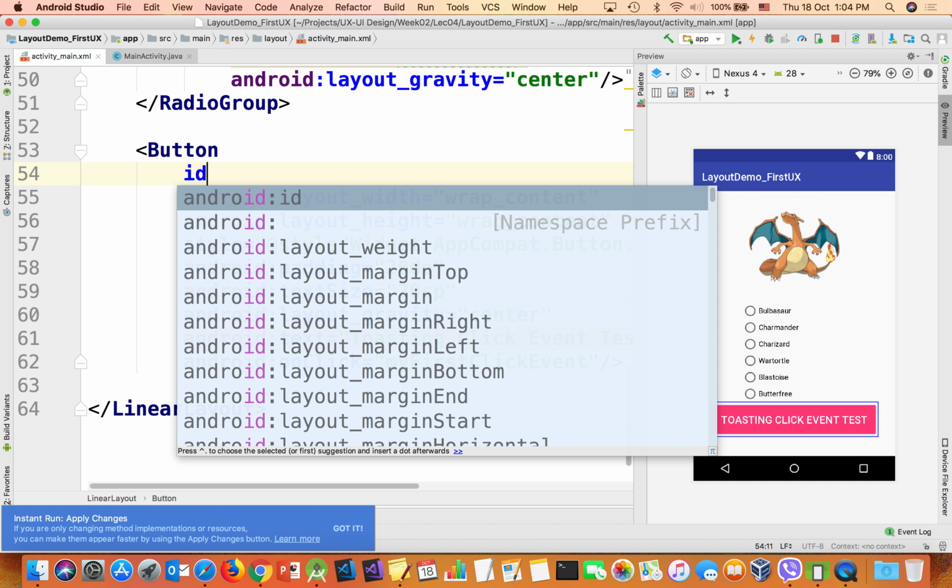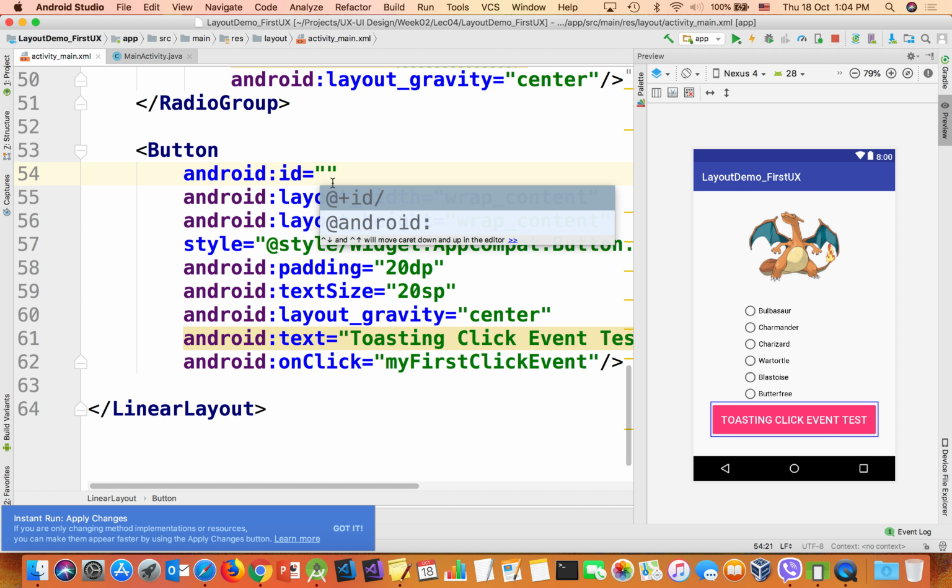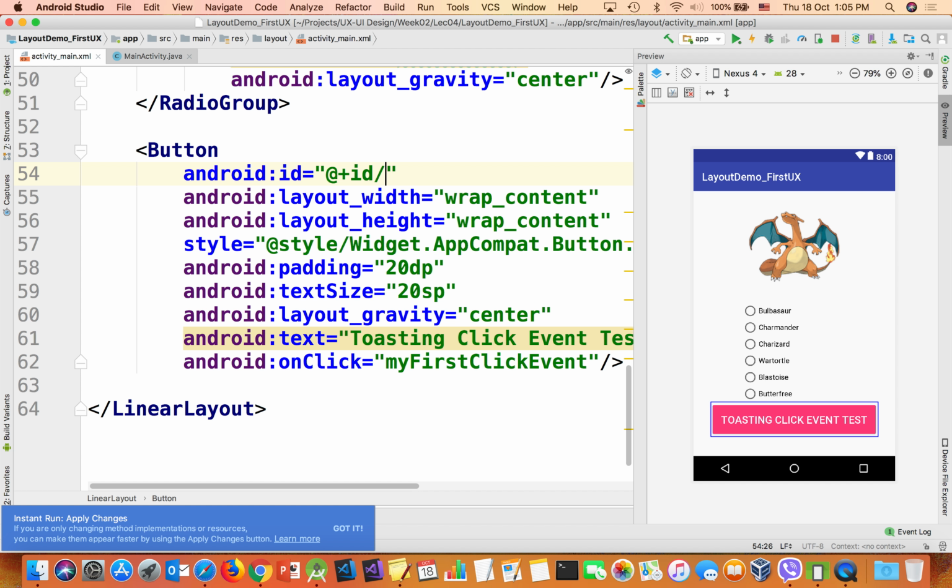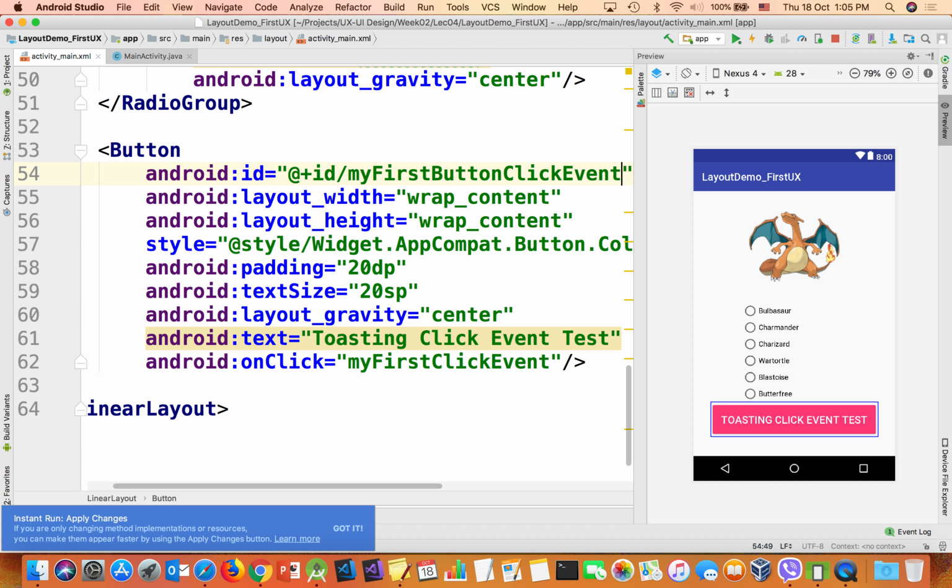ID. When I just press ID, it will show me the option. I select it, and then again it is saying to add the "@+id". Yes, again select. I will show you just a minute. I say that this is my first button click event. I'm just giving a very long name, and I just copy this particular name.